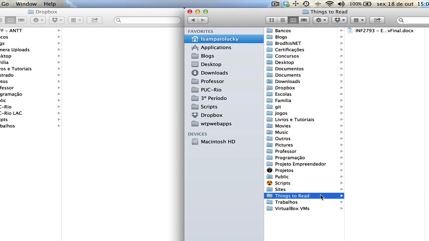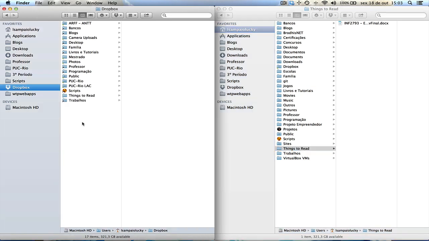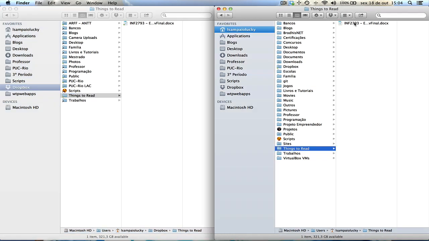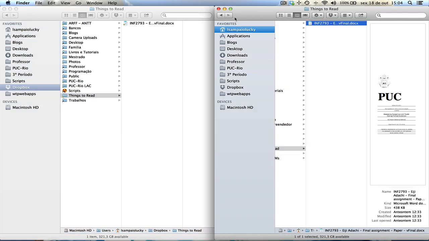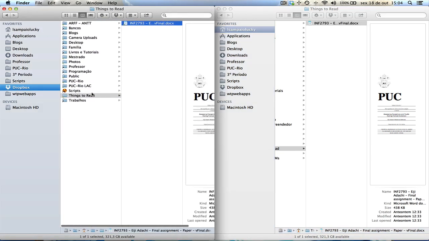But before showing how to create a symbolic link, I'm going to show what people usually do when they want to share a file or folder. They have to choose one of two options. The first option is to copy the folder, go to Dropbox, and paste it. But when they do this, they have a duplicated file. So if they alter something on the original, the shared file will not be affected. This is a big problem.